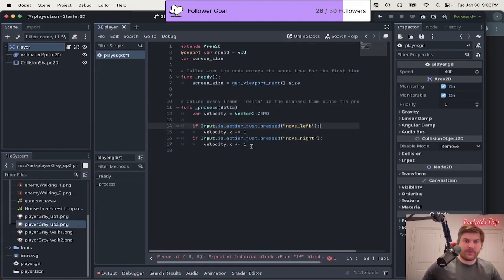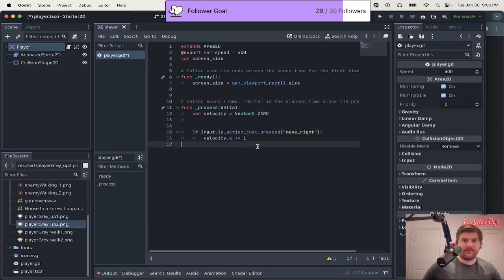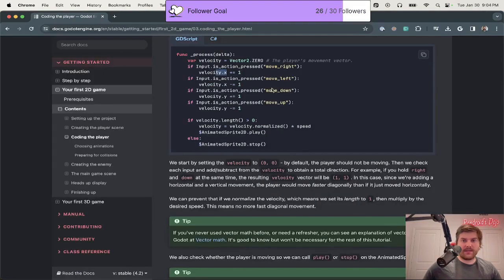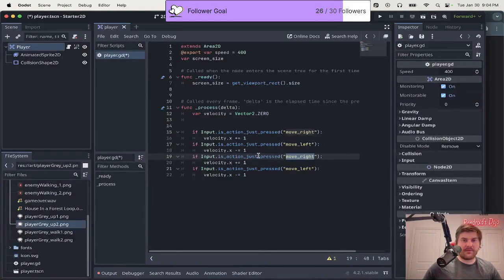Didn't work. Shortcuts are different in this editor. Cool, then I'm going to duplicate both of these. Nope, doesn't want me to duplicate. Sad. Up next, down. And this one is positive. Move down, 1 to the Y. Minus 1 to the Y.